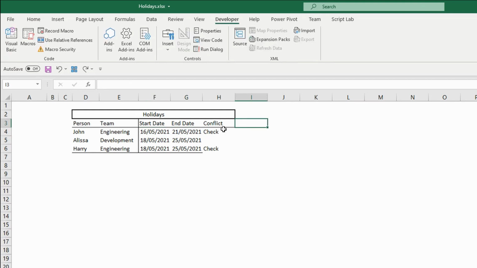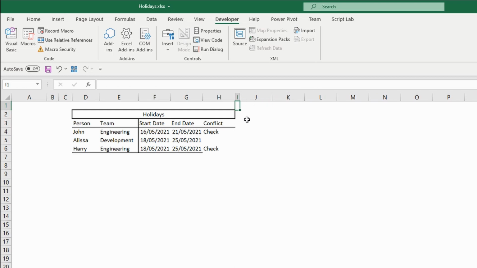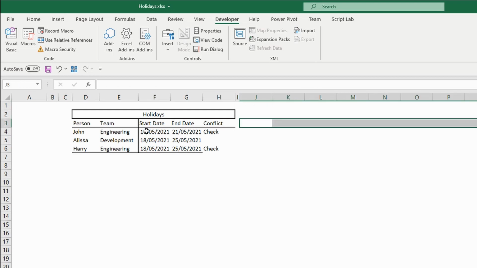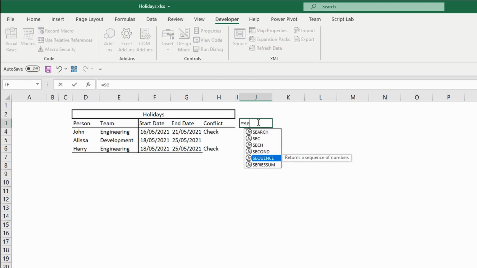So now that we've built our SumProduct, what we can do is create some visuals to reflect what we found with it. So let's start with that. Let's rearrange column I, and here we can create some dates to reflect our start dates and end dates, like a calendar. And here we can choose the SEQUENCE formula.